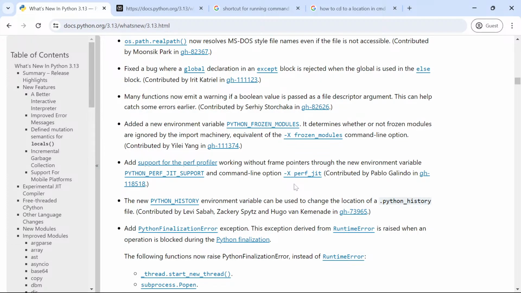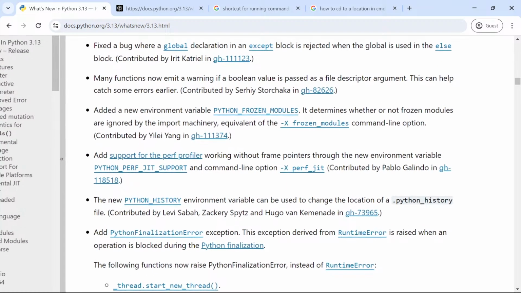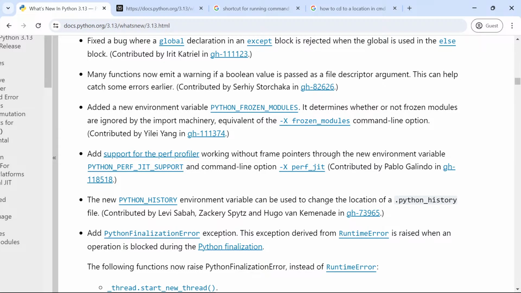Alright, so this was the xperf_JIT and Python perf_JIT support. The new PYTHON_HISTORY environment variable can be used to change the location of a .python_history file. Contributed by Levi Saba, Zachary Spitz, and Hugo van Kemenade in GH73965. Alright.